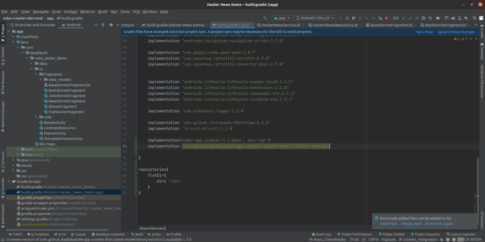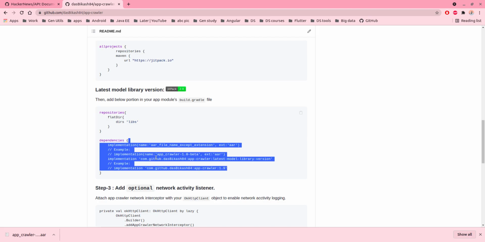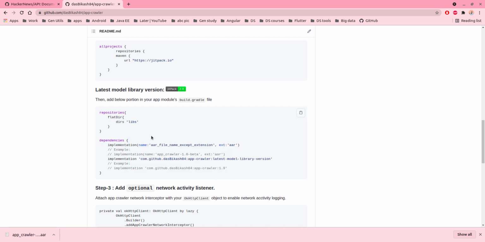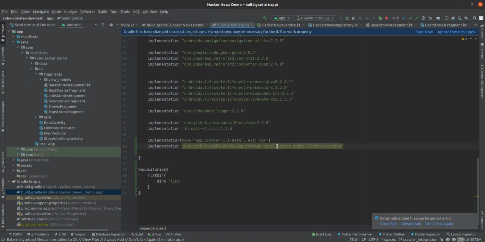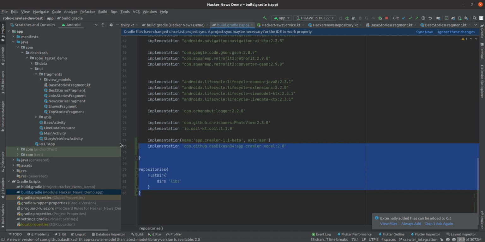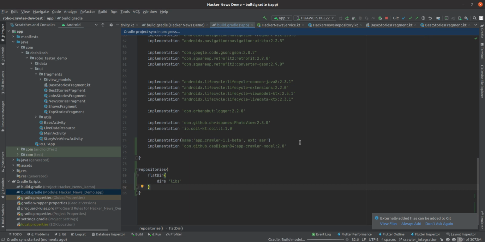And we need to add another dependency. This is actually the app crawler model, it will be for the public models required for this app. Okay, so here the latest model version is 2.0. I'll also change it to 2.0. Okay, so these are the things that are required to add in the app module's build.gradle file. So now I'll just sync the project.